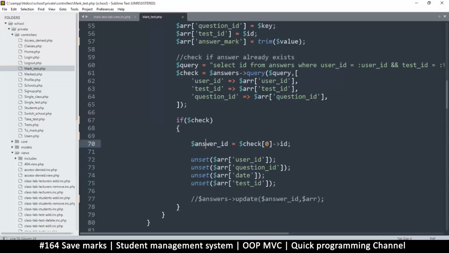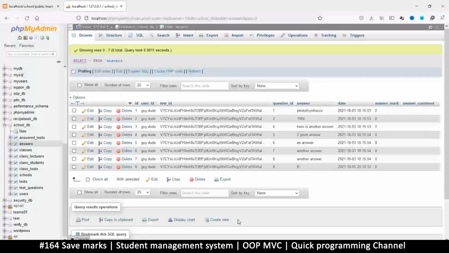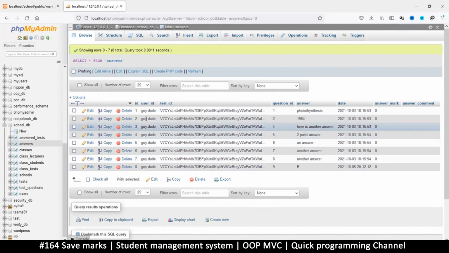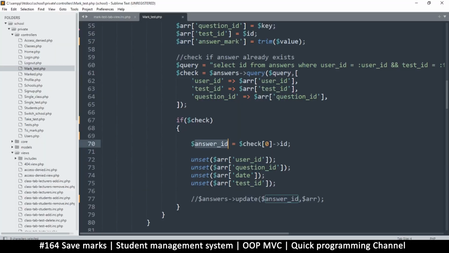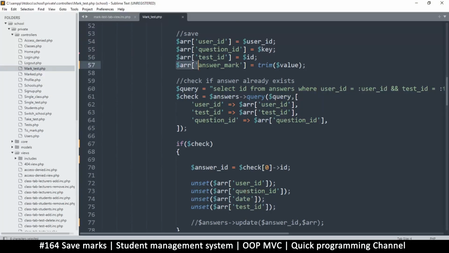So the answer ID here is the ID of this particular answer, which is this one, the primary key. So that's what I'm getting here of the row that I retrieved. Instead of having to compare the user ID and test ID all the time, I just grab the ID here so I can use that to update. So I know I need to update using the user ID, question ID, date. I don't need any of these guys at all. I just need really the answer mark over here.